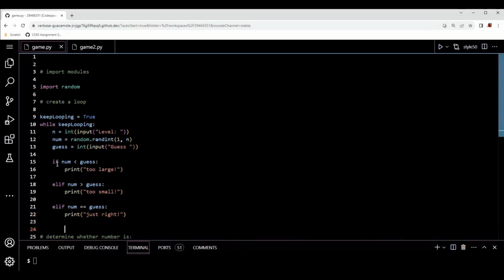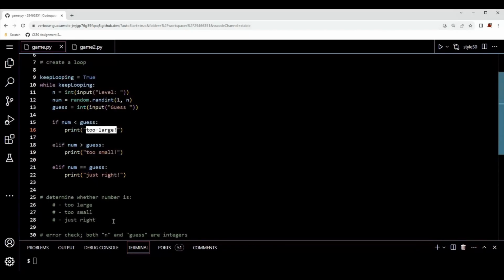Here we're comparing the number that the computer chose to the guess. Now, if the guess that the user chose is bigger than the number, then the guess is too large, and if it's smaller, it's too small, and if it's the same, then it's just right. So that's that done.